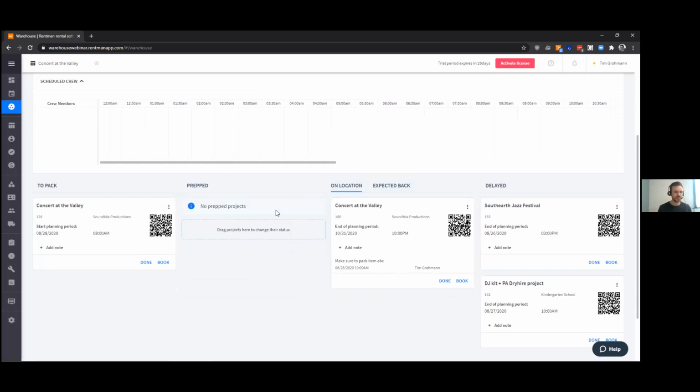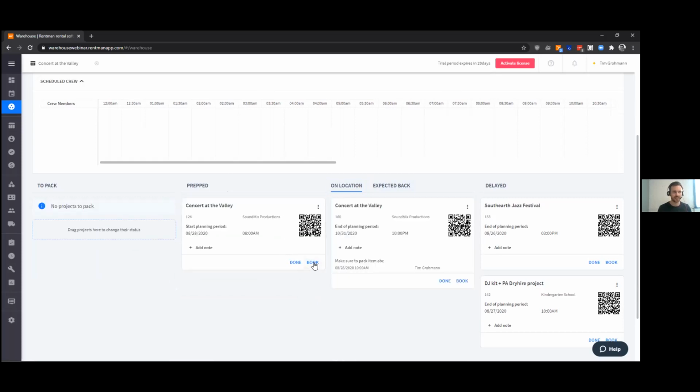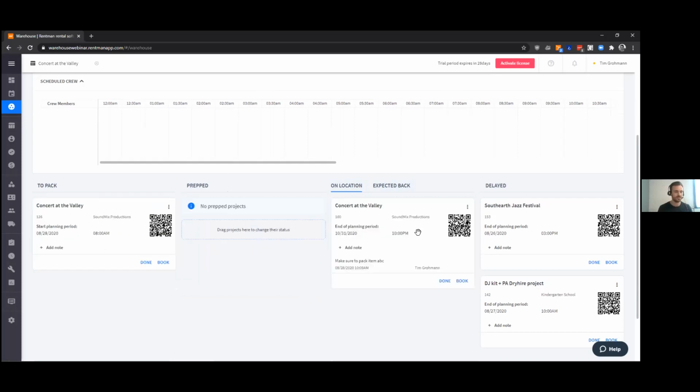But essentially, it would be showing up right here in prepped, and then instead of it being on location, you could go into the project again here. Let me demo that for you, and you can directly click on book again to then book it from prepped to location. Very easy way of doing that. Now, it is on location. Once we're at the end of the planning period, of course, it will be expected back, so it will be showing up in this view right here. You can easily switch back and forth between those.